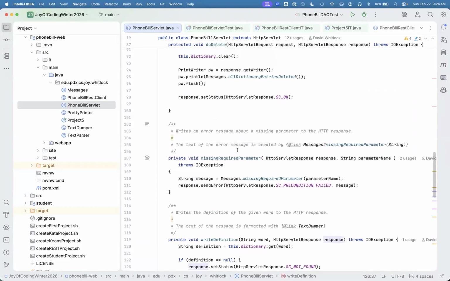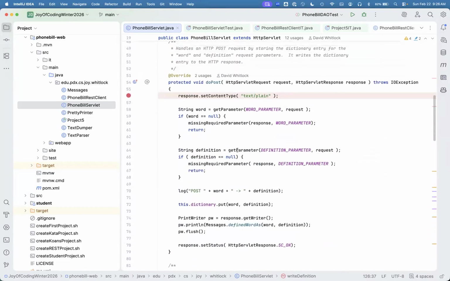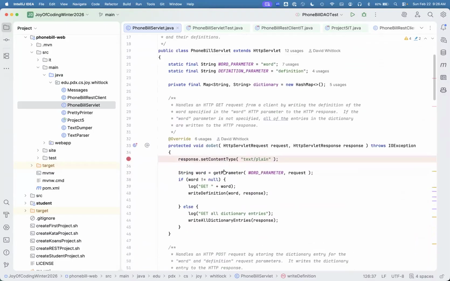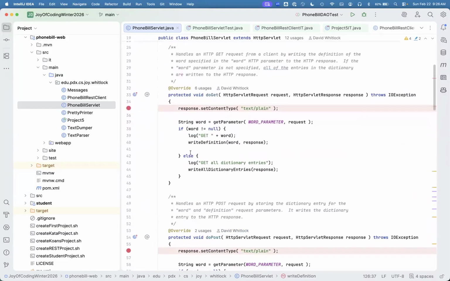So this is the way a servlet works. It's got doPost, doGet, and this is where your application logic is, right? This is how you're fulfilling a request, and this is important stuff. This is what you're doing with your servlet code, and you want to be able to test this.